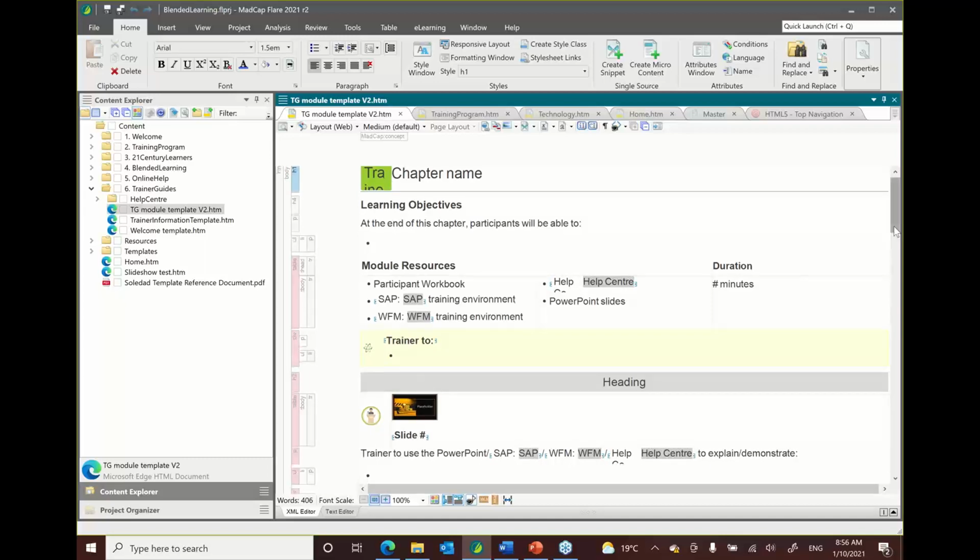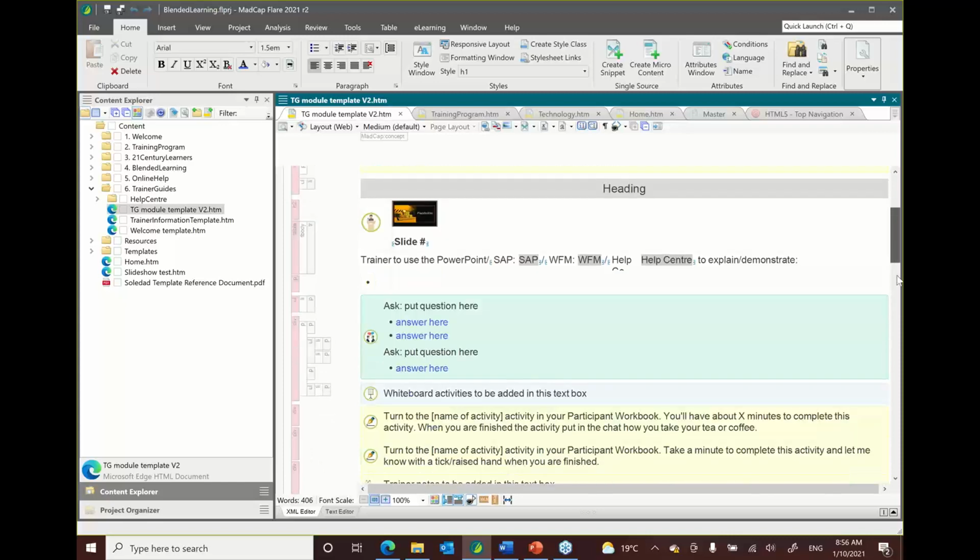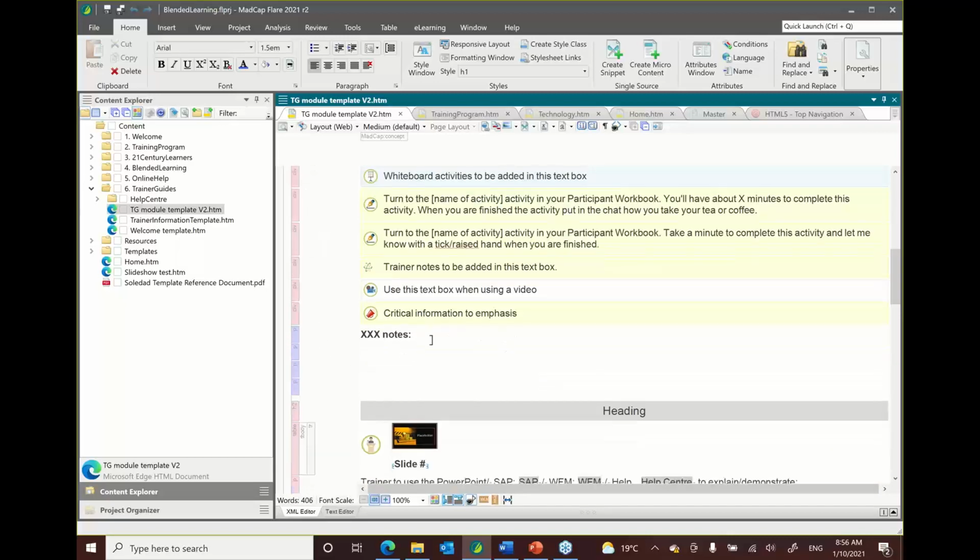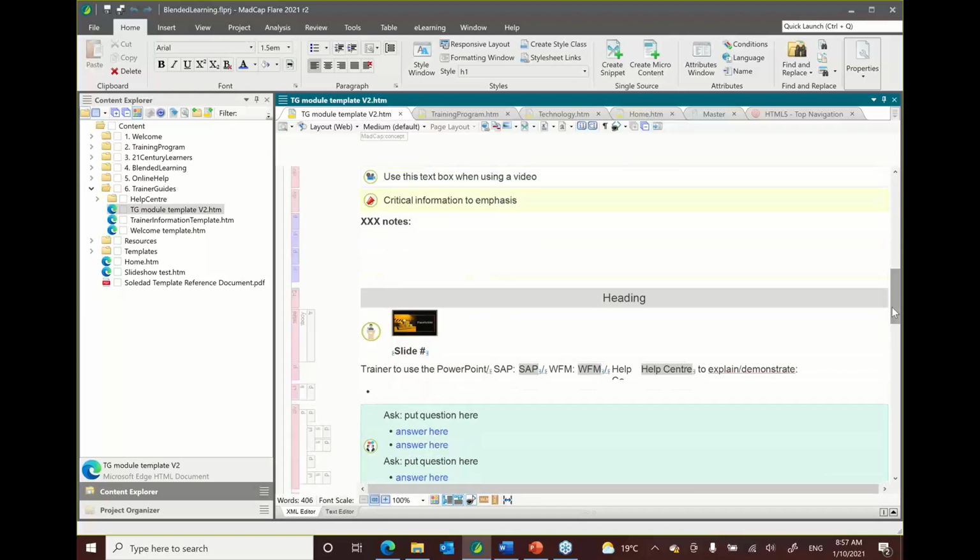Okay, I got another color, purple. Anything that's purple won't be included in my trainer guide. My trainer doesn't need to make notes, or if they do, they can scribble them on the side. So using that conditional text allows you to have that repeatable content. And it's a game changer, it's a lifesaver.